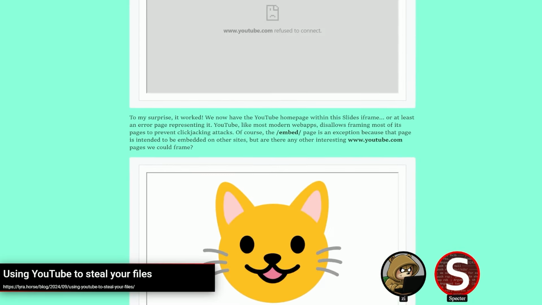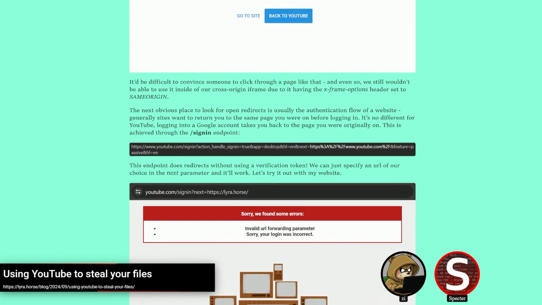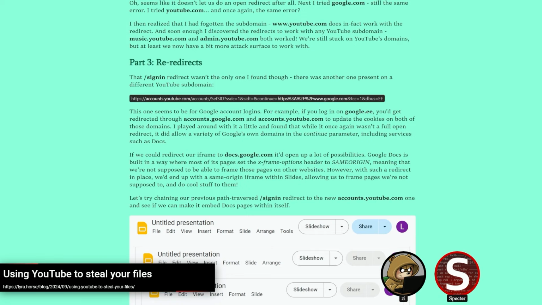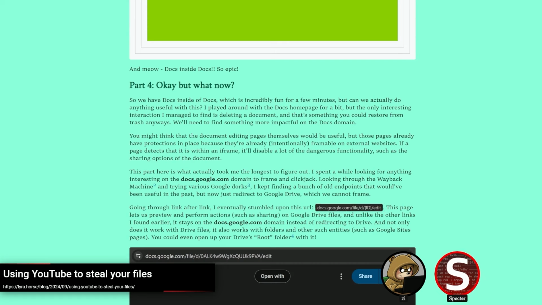Using that, they found another redirect, which is the accounts.youtube.com subdomain. This one was a little bit better in that it wouldn't only go to YouTube, but you could also go to other Google domains, such as Docs itself. And one Docs endpoint that was particularly useful is edit, which lets you preview and perform actions like sharing. That didn't immediately work on its own because of some mitigations that Google has in place. They have this Sec-Fetch-Site header, which is checked against the origin, and if the origin is outside of docs, then it won't load, or it'll 403.